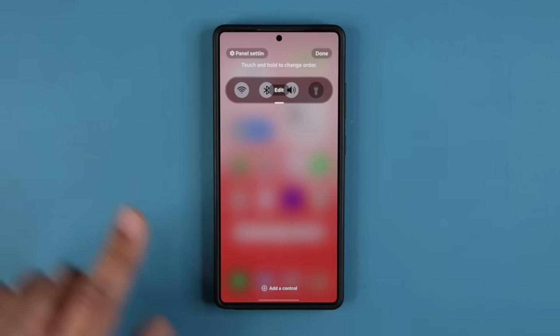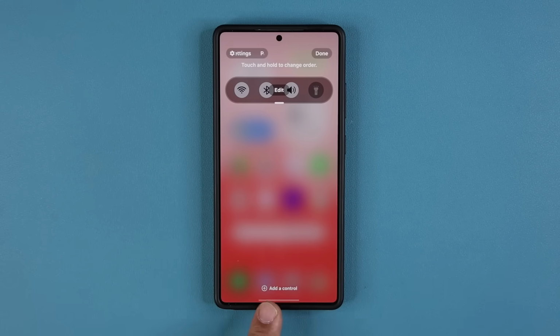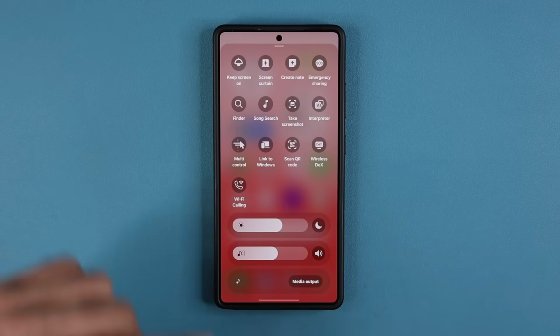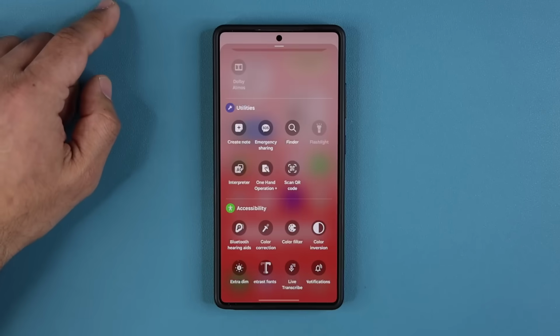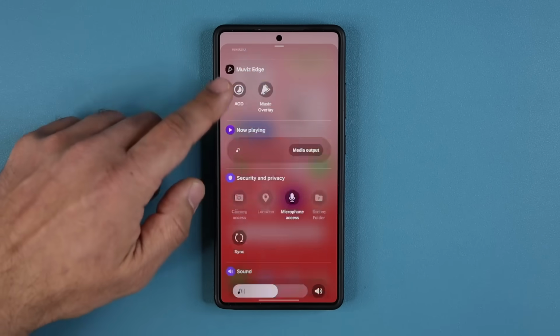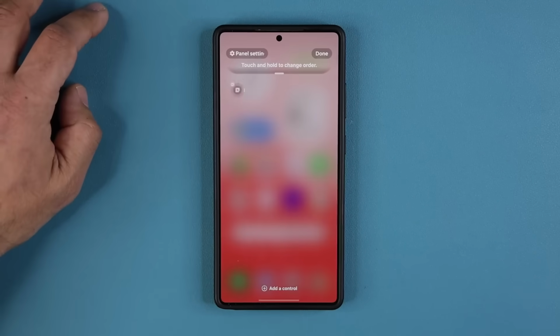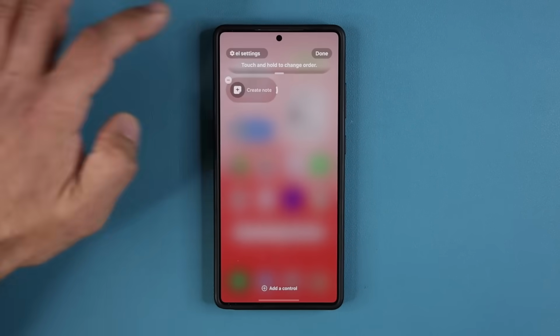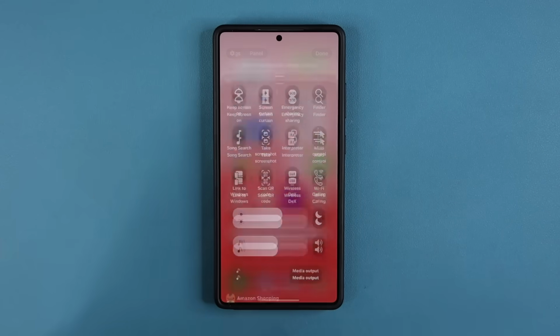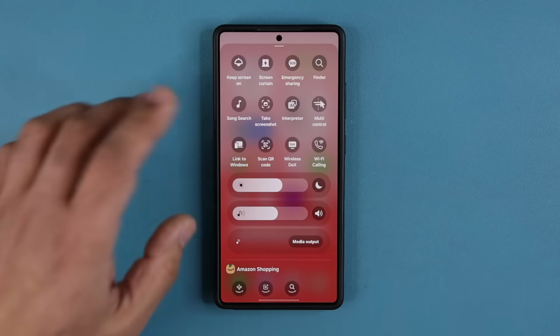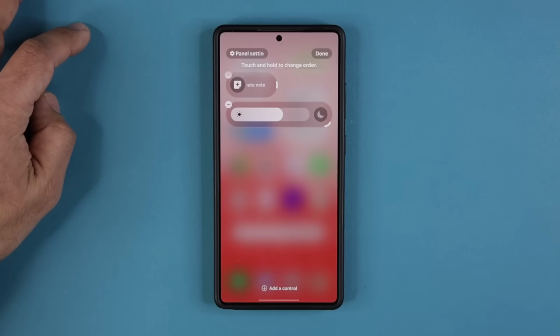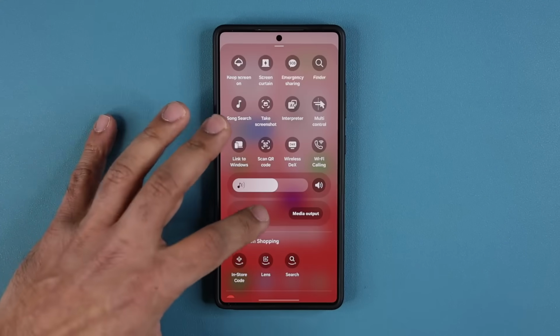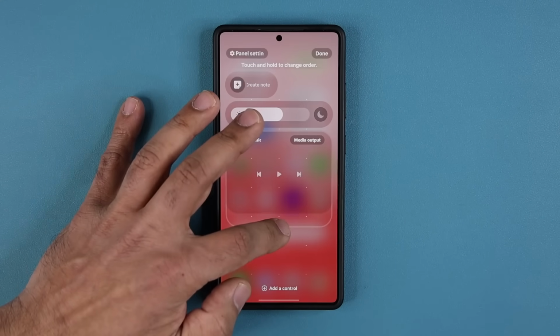Tap on edit and you are able to add a control. When I tap on add a control, it brings up this entire screen from where I can add any control I want. So I can add utilities, as you can see. I can change the size of that. That is great. Much like the iPhone, to be honest, but that's the way I like it. And I can tap on this guy. That goes right there. I can tap over here, add the media, change the size.